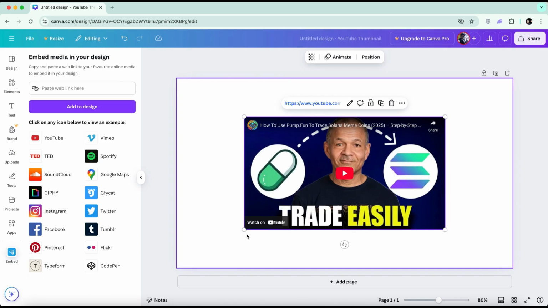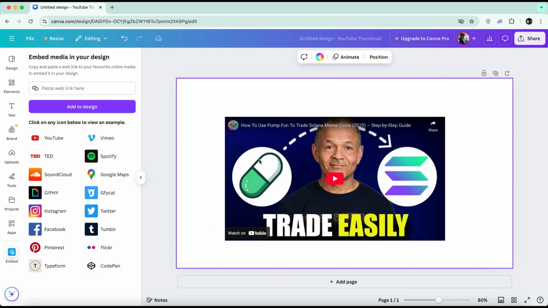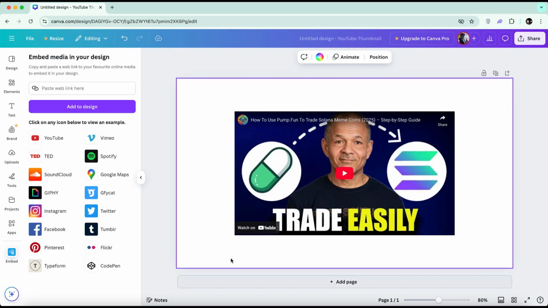Of course, you can do this with any document or design you want. I just used a blank one to demonstrate, and that's how you can embed a YouTube video in Canva.